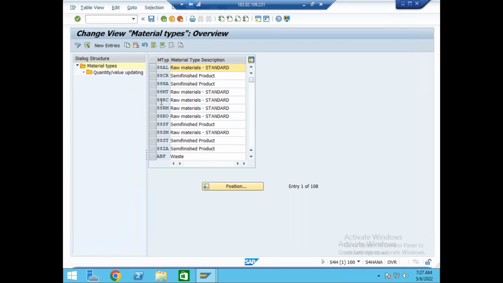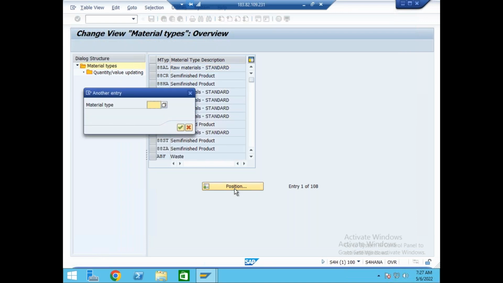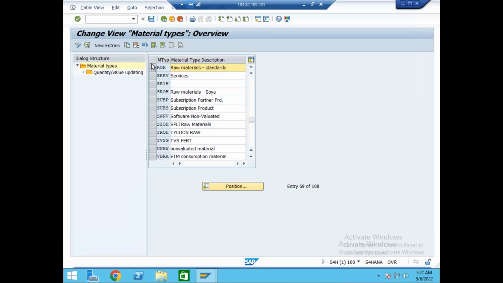So here, this is the transaction where you are going to define the different material types. So I want to create a raw material. I will take the SAP standard raw material type as a reference, and I can create my own material type. These things we will discuss in tomorrow's class.